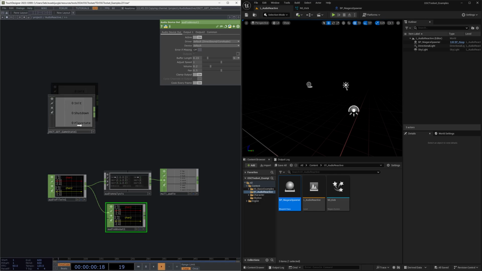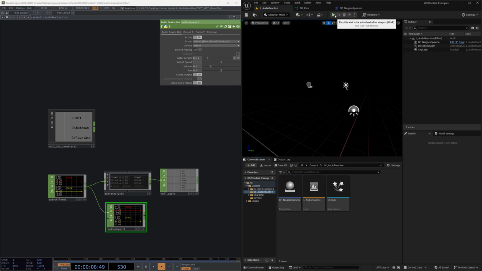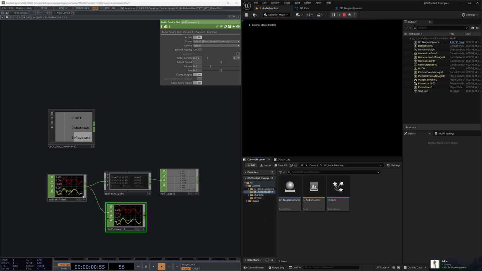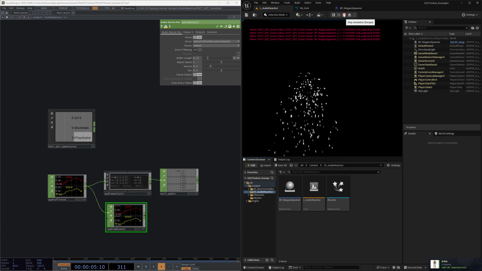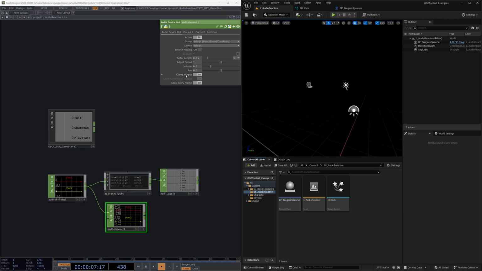So this is already a really nice way to connect both softwares, and it makes it much smoother to work with this setup. For example, if I play now, it already starts, and this song takes a while to get the kick. And if I stop, it stops.